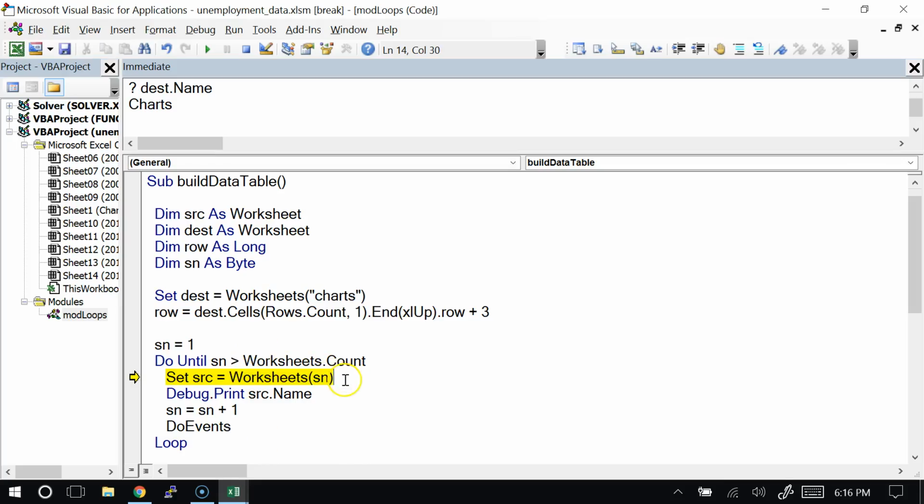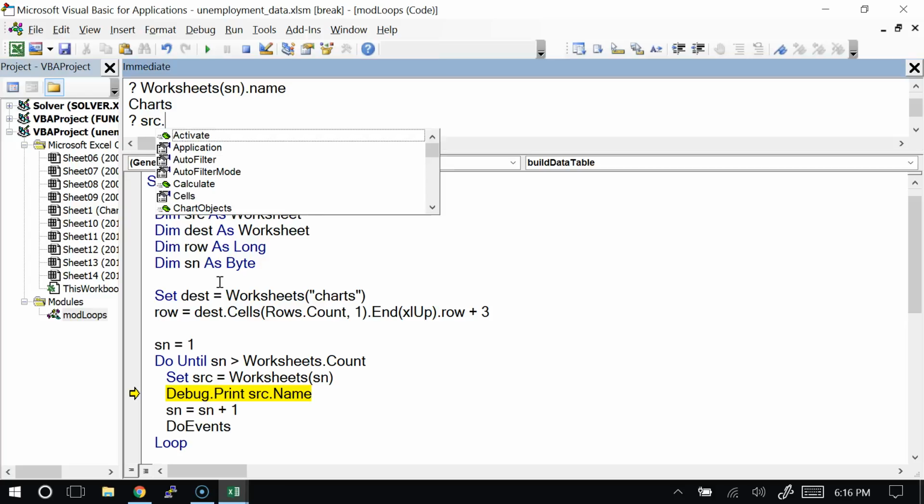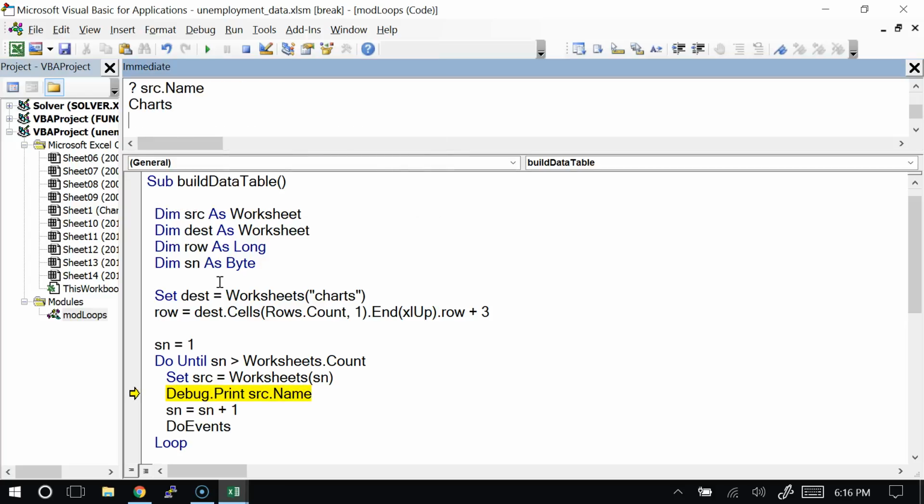Okay, so let me go ahead and do this. I'm going to print this. I should be able to print the name of that sheet because this refers to a bigger worksheet. There's the name, charts. And as soon as I bind source onto that, which I'll do right now, execute that line, I should be able to ask what src.name is. It's also charts.